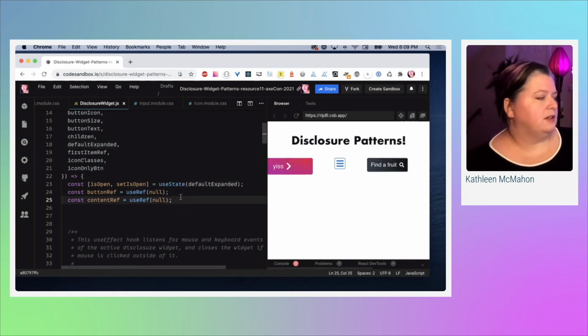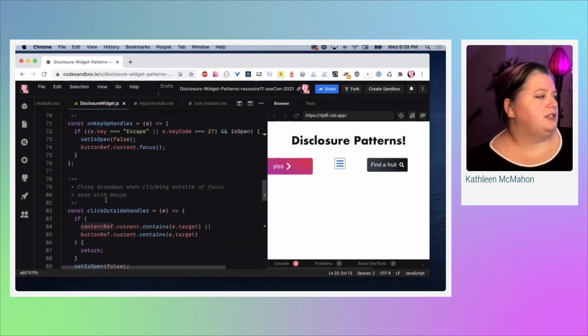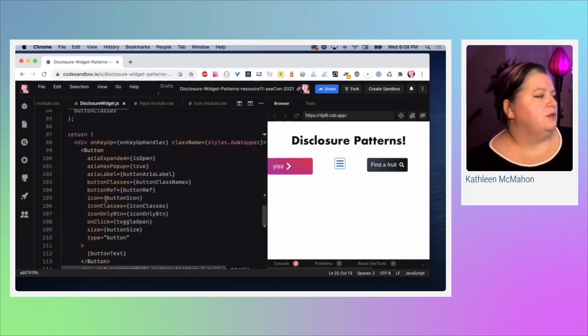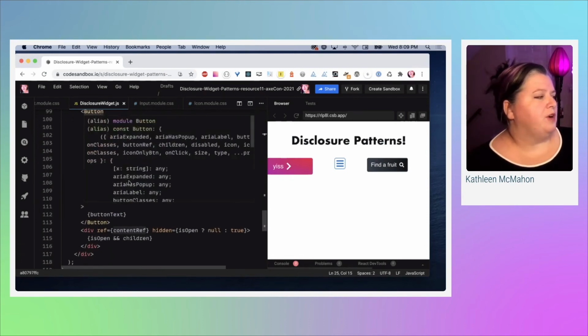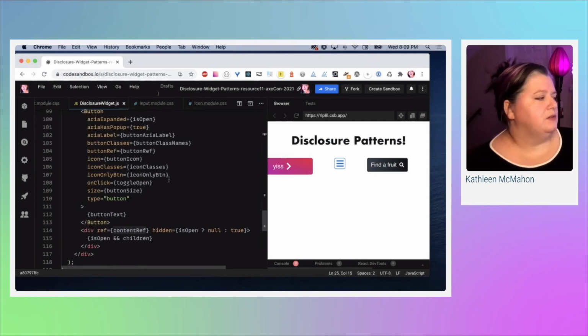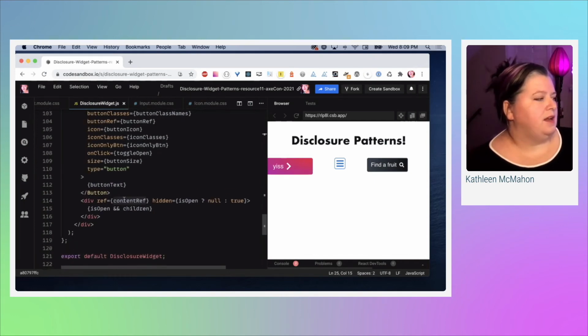I've also declared our refs for the button and the content ref, which is, sorry for scrolling so fast, down here. So we have our div with our key up handler and all the props we are passing in to our button. And we have our refs passed in so we can do any type of focus management when we hit the escape key and also trigger whether this thing is hidden or not.